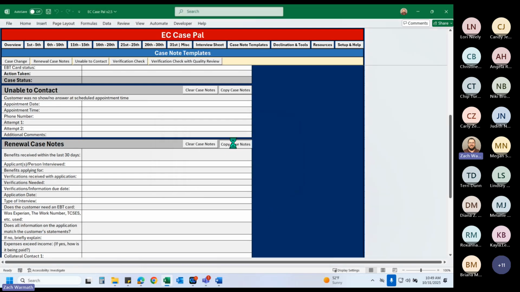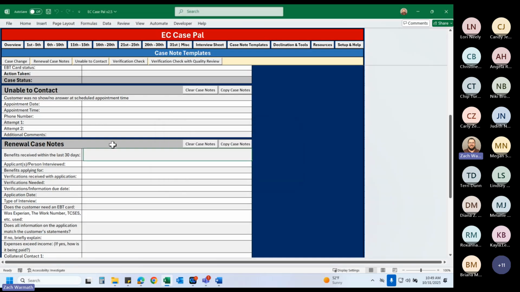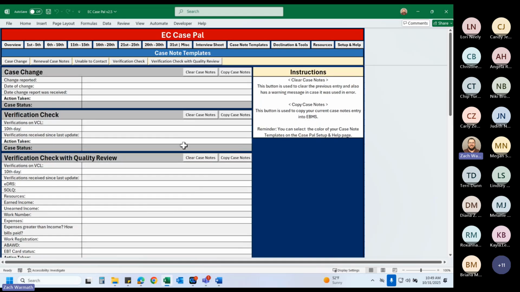And once again, you can copy just that section. But of course, please fill out the benefits received before doing it. Safety. It's going to check it just to make sure we don't accidentally miss something. It happens. We're human. Next thing, we've kind of looked at a little bit, but I'm going to talk about the other things on there.